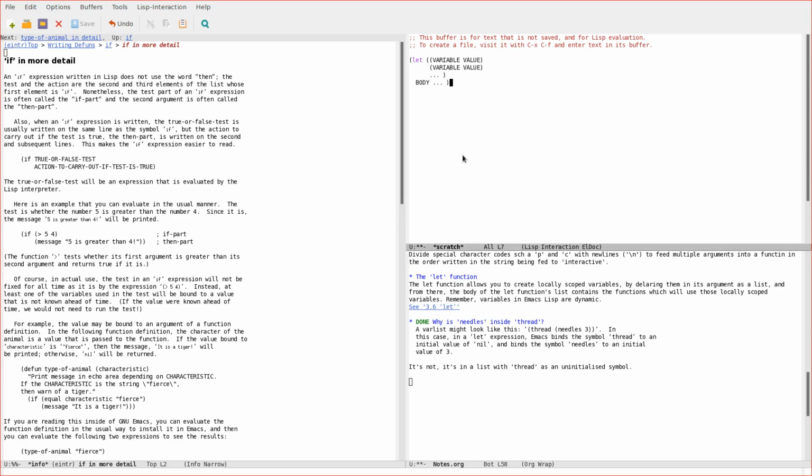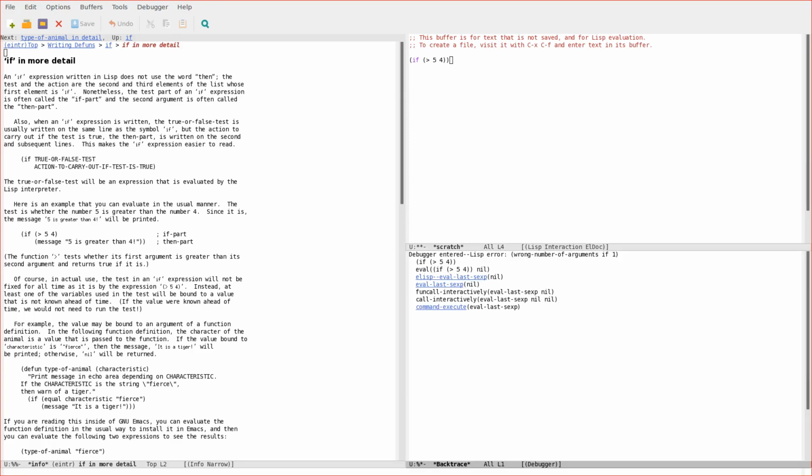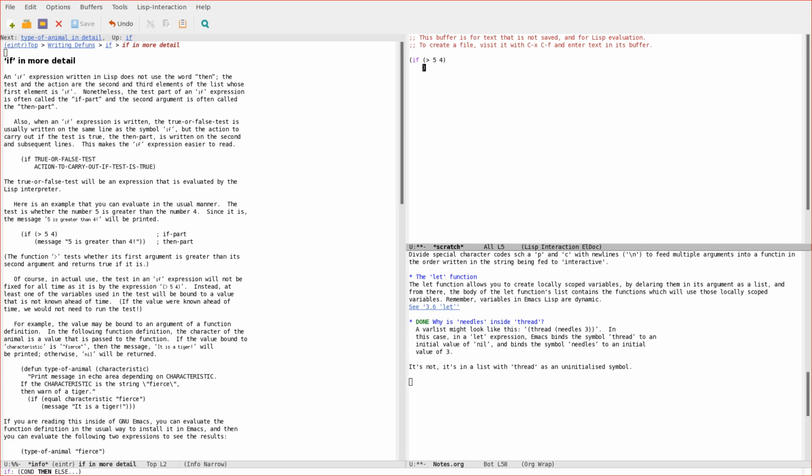What does if return? I wonder. If 5, 4. Try evaluating that on its own. Don't like that. It needs to have more arguments. Okay. nil. It just returns nil. So if returns whatever the value of its argument is. Kind of weird, so you can't use it to get a boolean. It doesn't return a boolean. That's kind of interesting. It doesn't return anything, it just returns whatever.